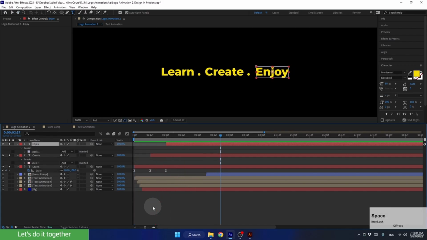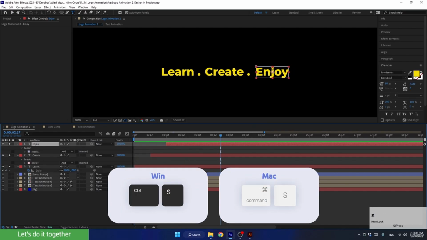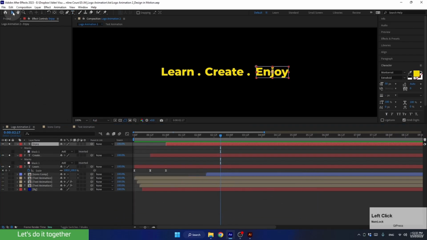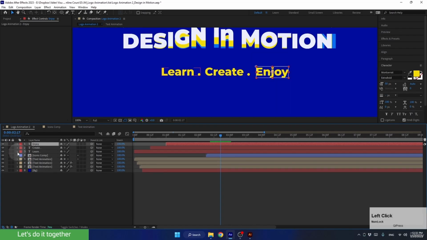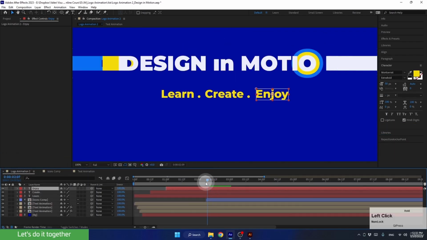I think it looks great. Now you can press Ctrl S to save the project before moving on. Alright, so now let's go back to the selection tool. Unisolate these layers to see the rest of the scene and close them. We can also shrink the composition panel.